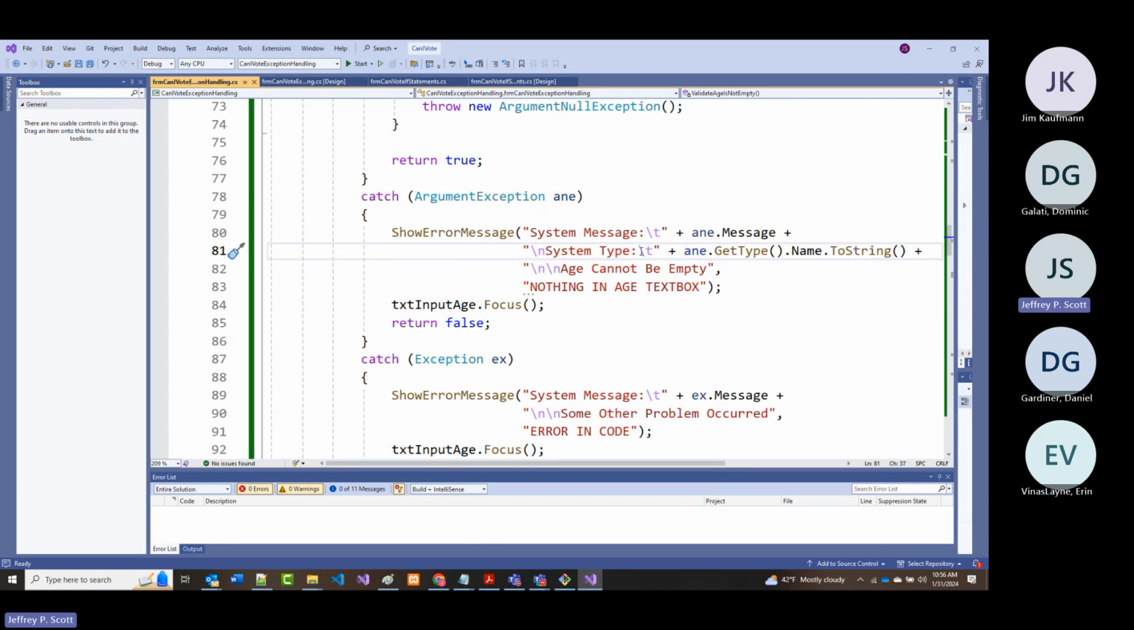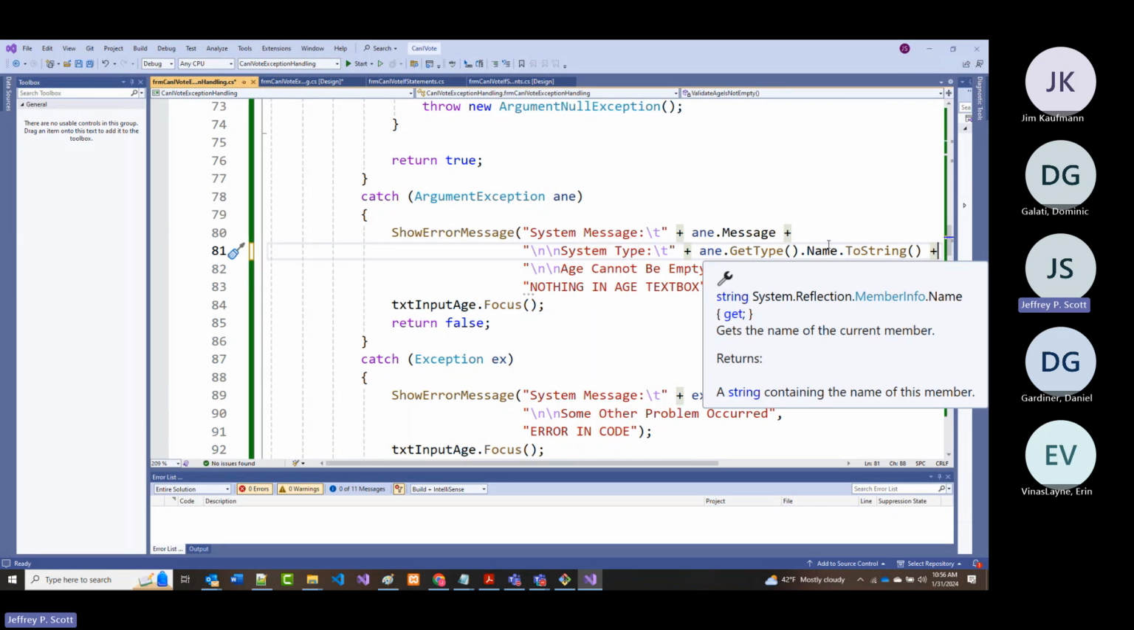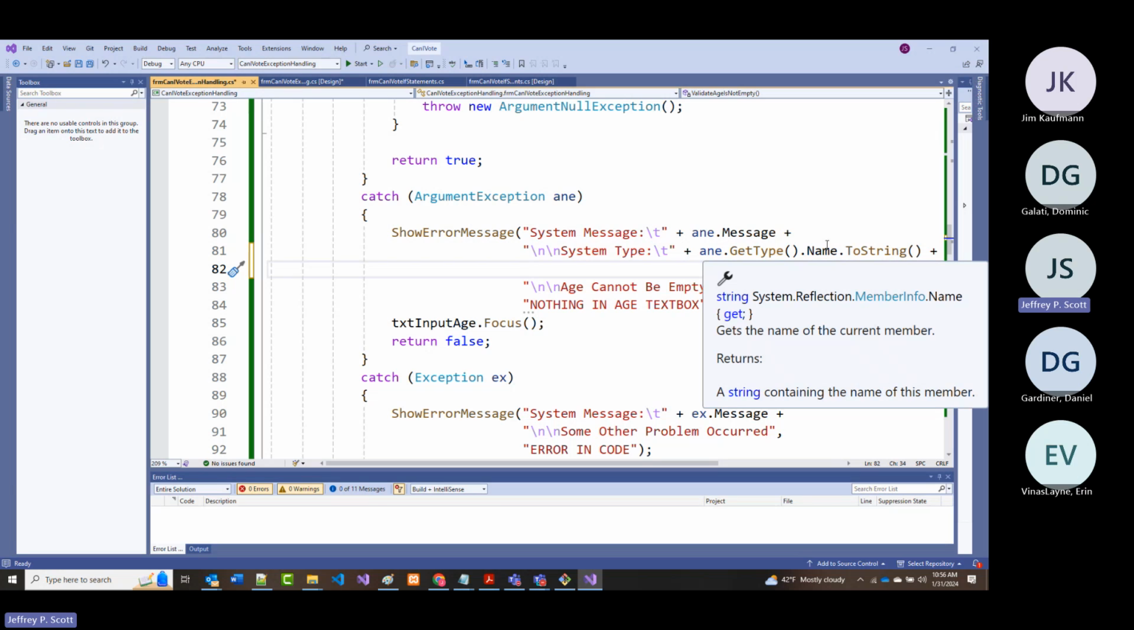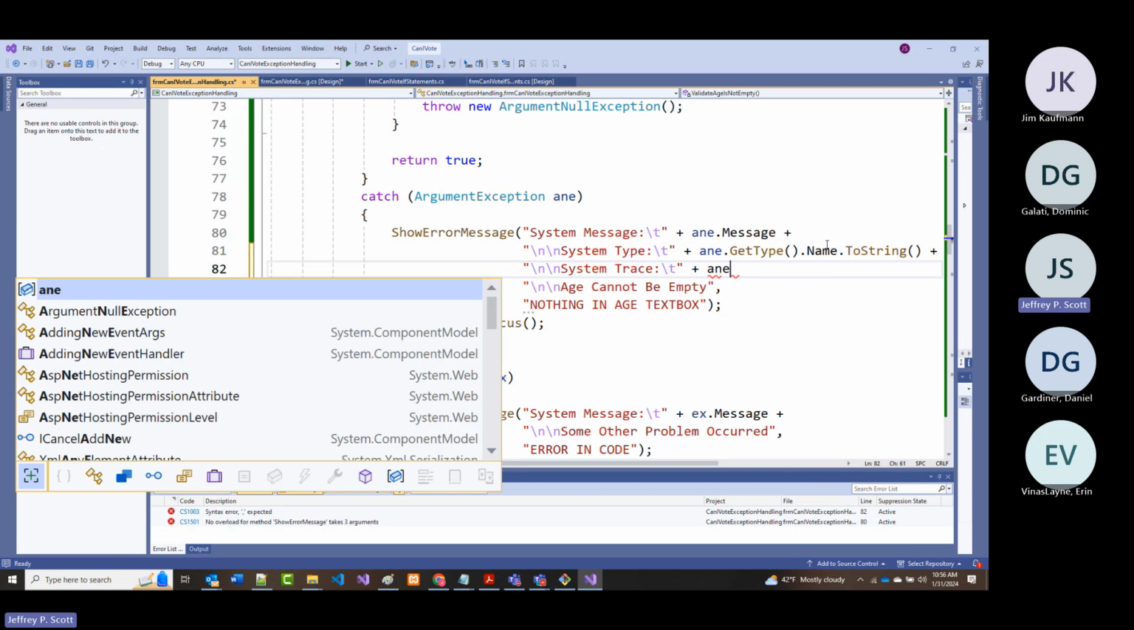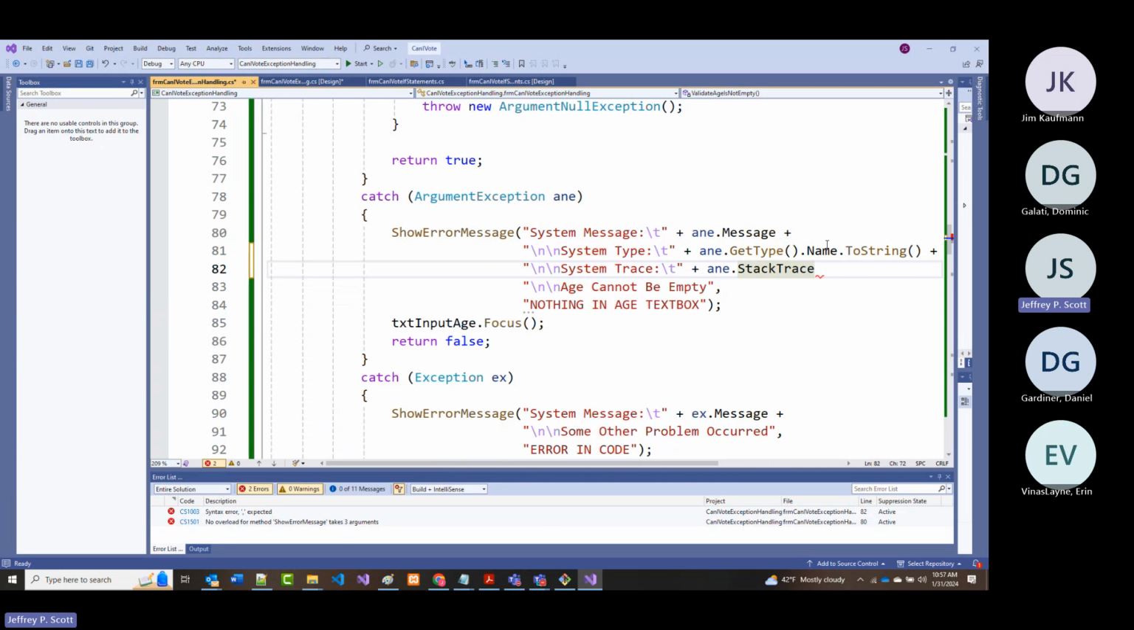The other thing I can do in here too, let's put one more \n in here. And I'm going to put in here one more time, \n and a system stack trace, we'll put. And that one is an ANE.StackTrace. I think that needs parens as well. No, maybe not. Comma. All right.